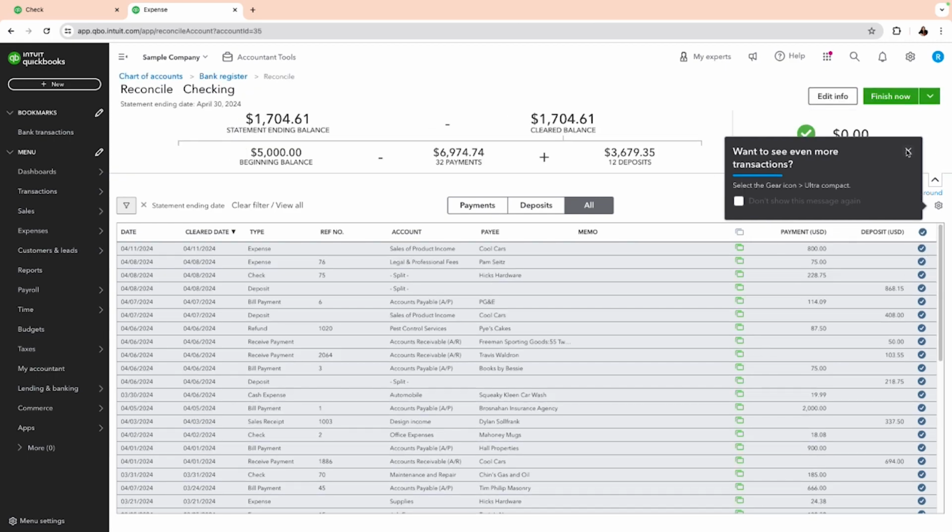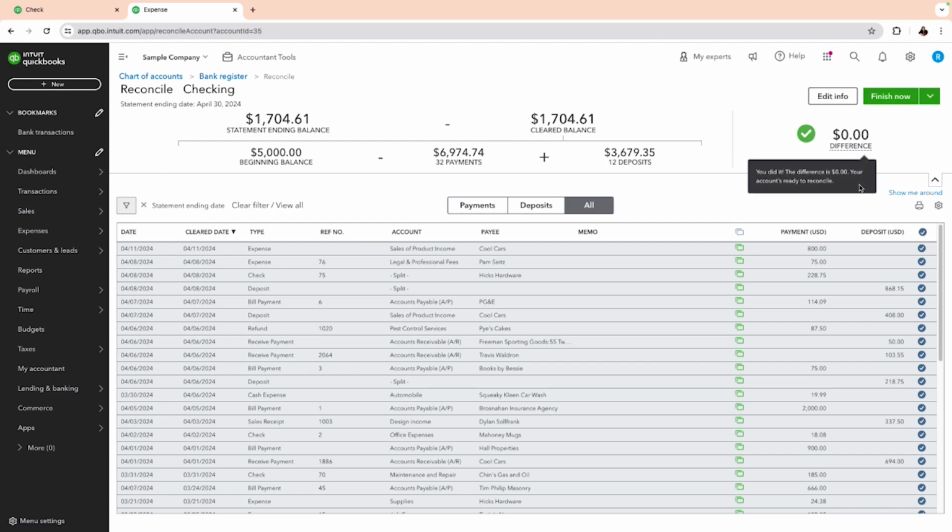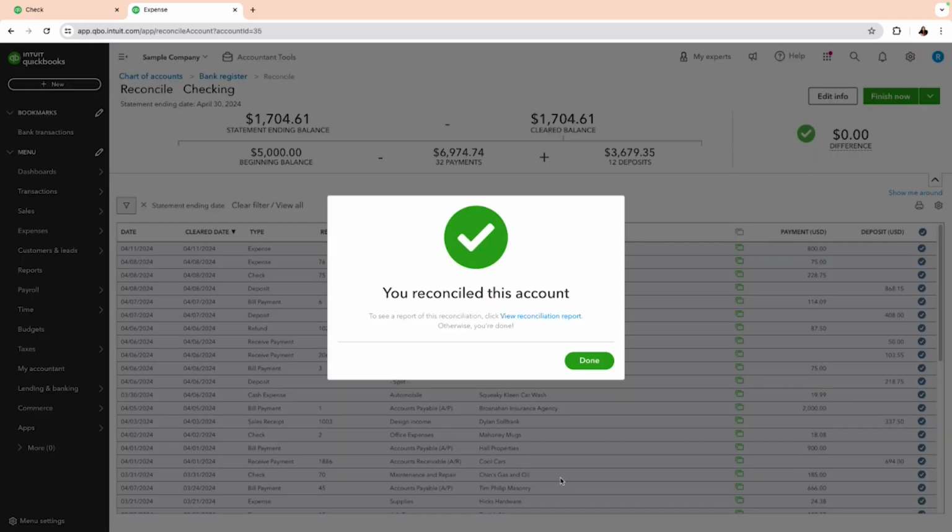So reconciling doesn't mean that anytime you see a zero difference, you can just finish now, because if there are transactions not selected, you want to verify that. Okay, so yes, we are ready to finish now.